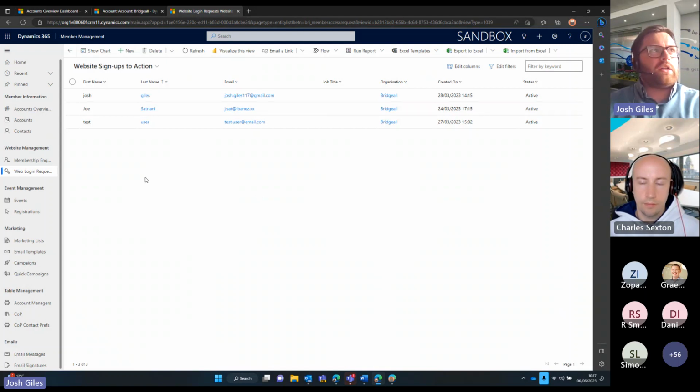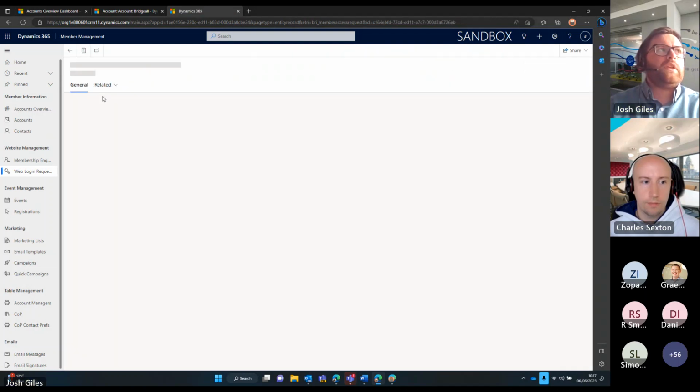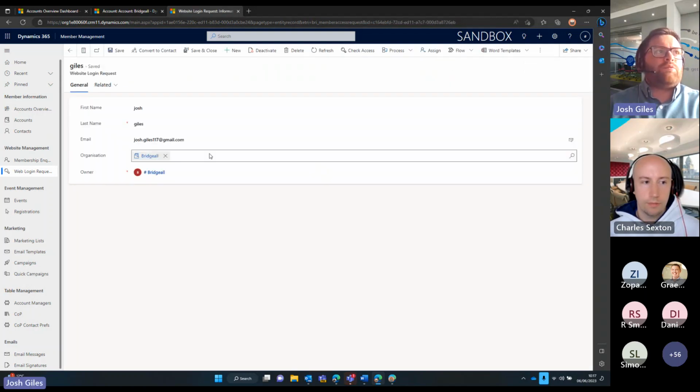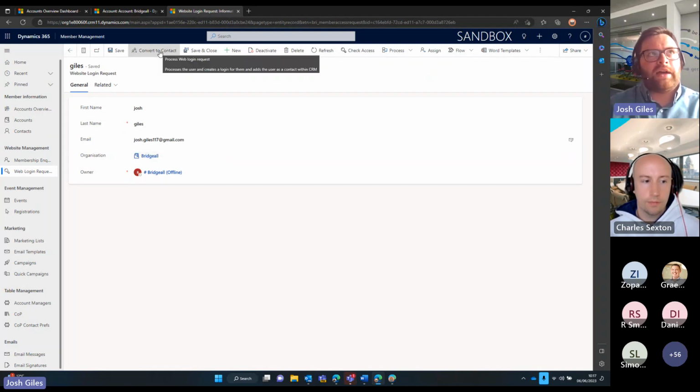We've got a customized command bar, this along the top here, and we've customized that so that when they've populated the organization, they can convert it to a contact and create a web login for this user that's signed up. So they've automated that part of the process as well, which saves Scotland's House and Network quite a bit of time.